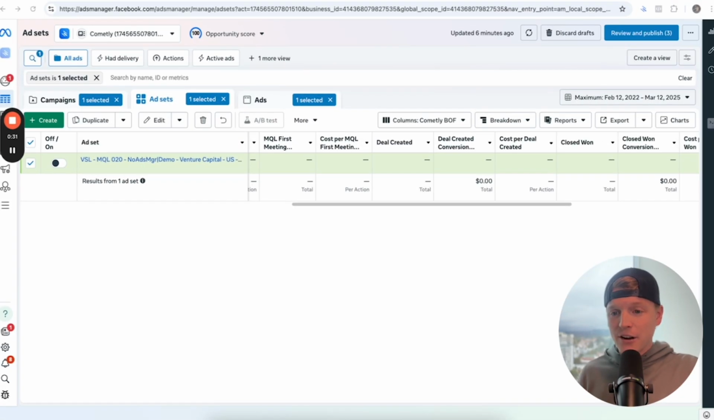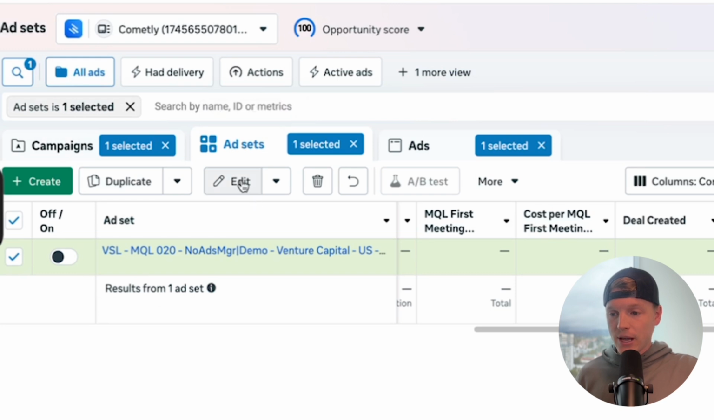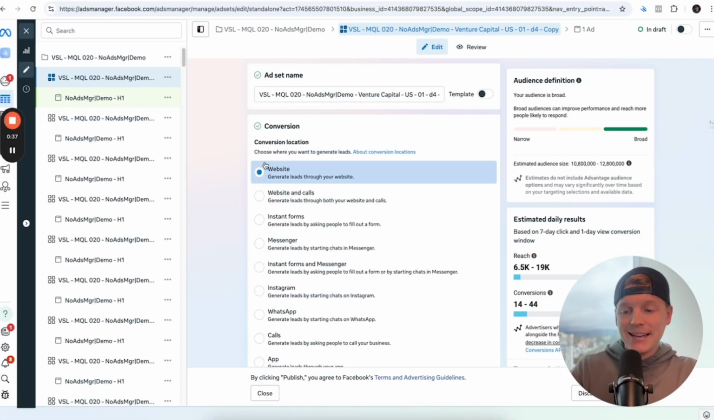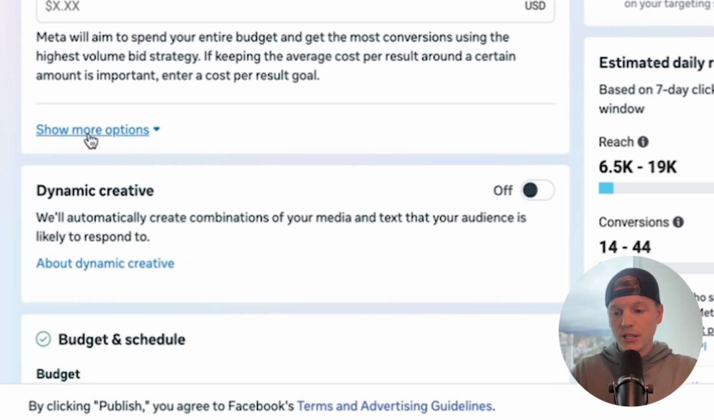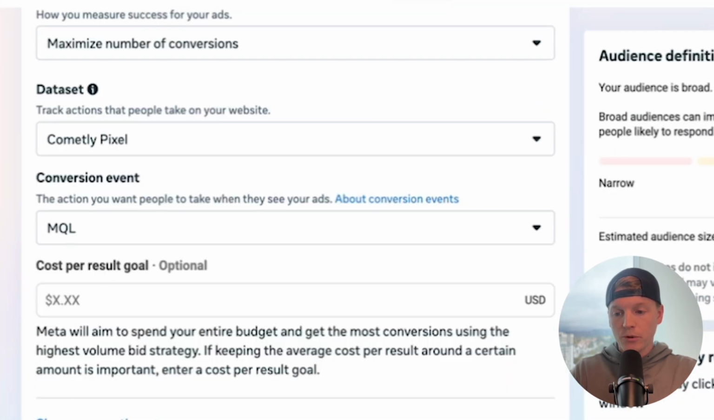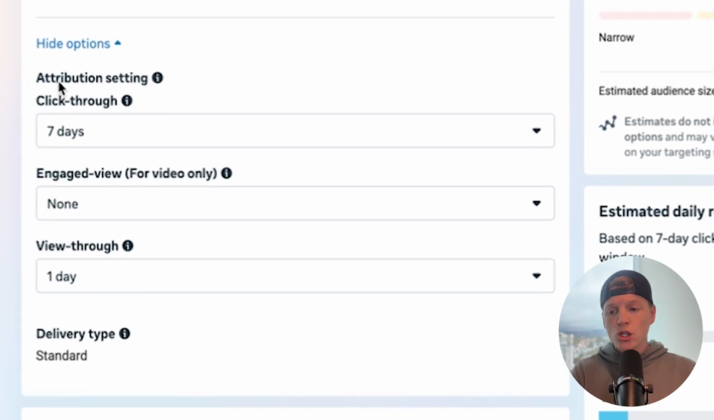Okay, guys, so inside of your Meta ad account, you want to go into one of your new ad sets, okay? And we'll just click edit. And then inside of your ad set, if you scroll down to see more options under your cost per result, you'll see your attribution settings. And let's talk about these. So the first thing is click through versus view through. We're going to talk about view through in a second, but let's start with click through.